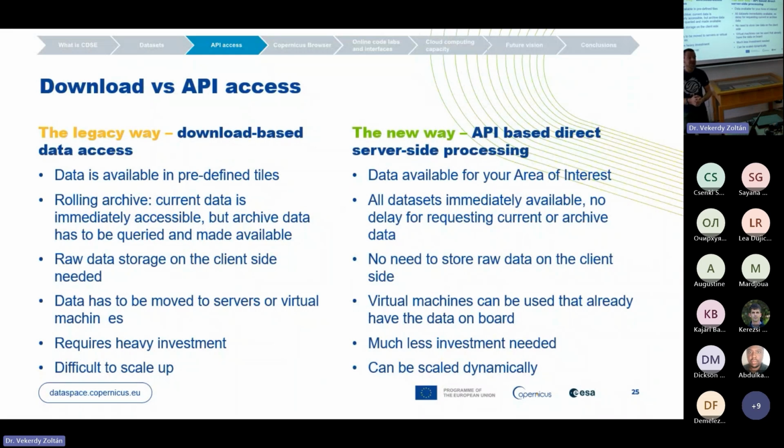So the data is available for your area of interest, and the silver bullet for this is what's called the cloud optimized GeoTIFF. So it's a data storage format where you are not compressing the data at all. And this allows doing a spatial query without opening up the whole file. So you can subset the data, and you can deliver a small subset of the data immediately to the user without moving large volumes of data around. All data sets are immediately available. You're not storing raw data. You're just storing the very end product of your processing.